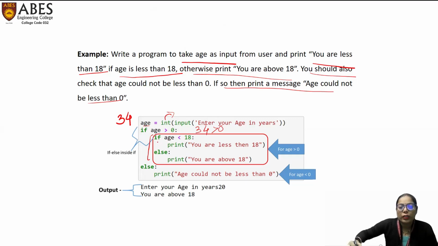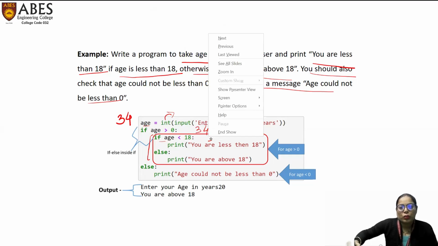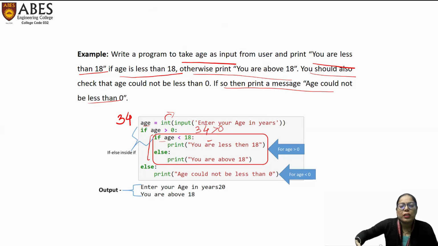Now it will again check if this value 34 is less than 18. You can see that 34 is not less than 18, right? So this condition becomes false, and this part will be executed: you are above 18.